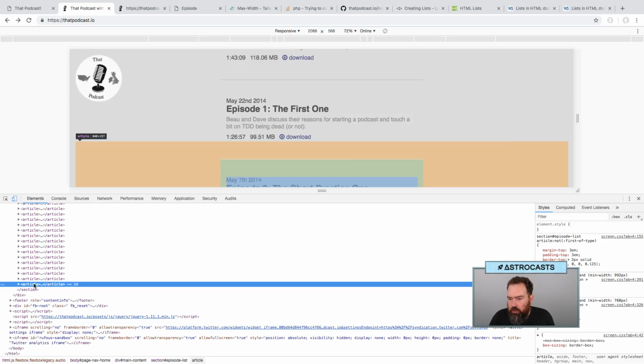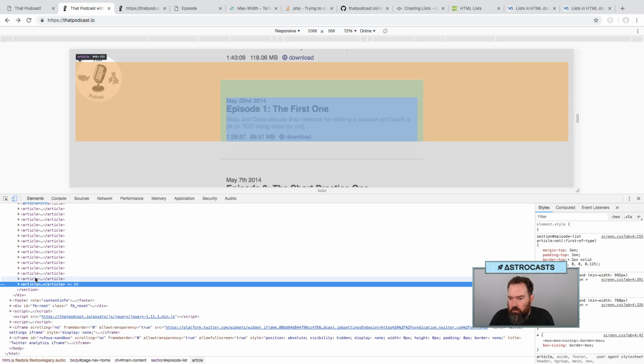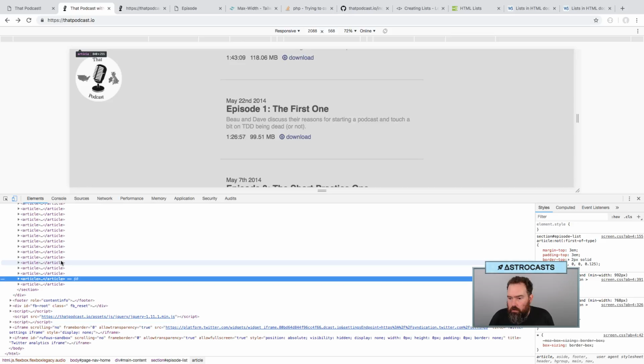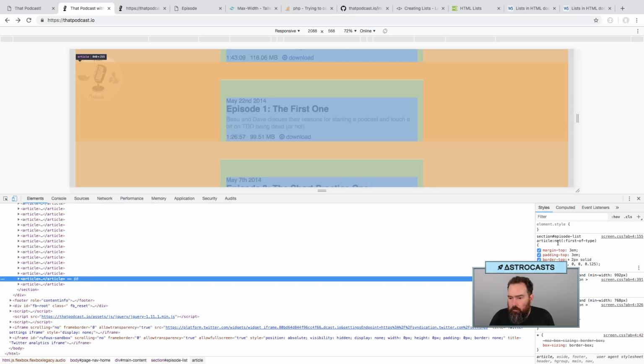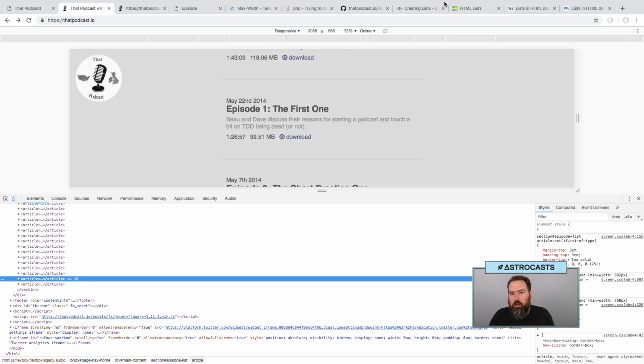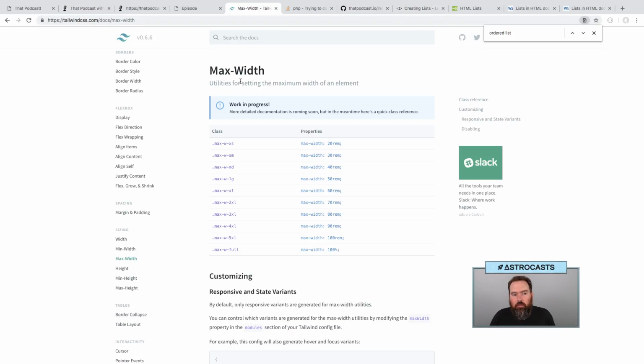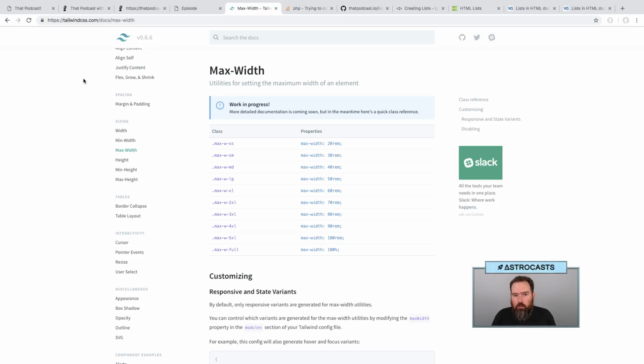Border top 2px solid, not first of type. I don't know how well Tailwind does that stuff. Let's do pseudo not.